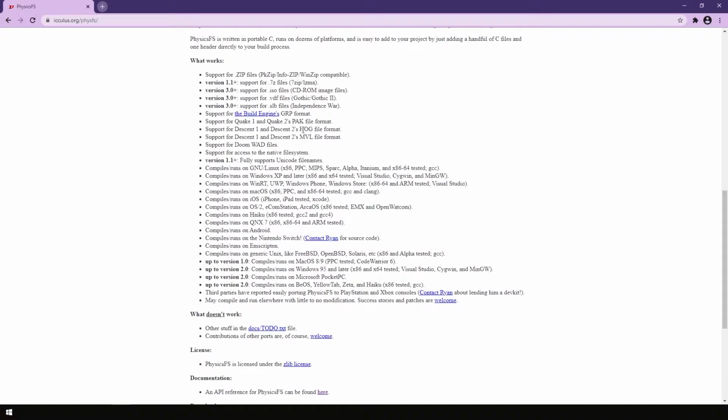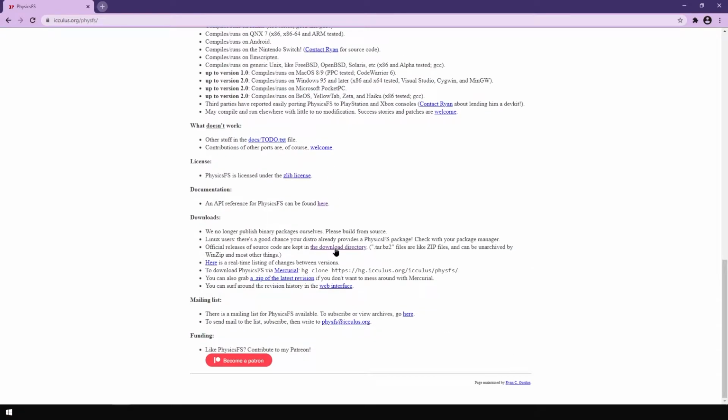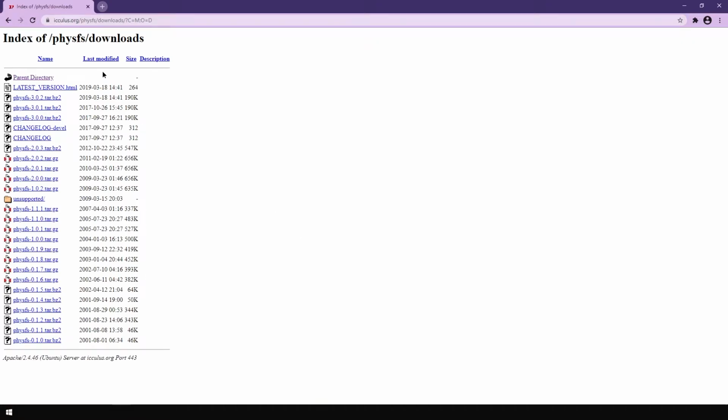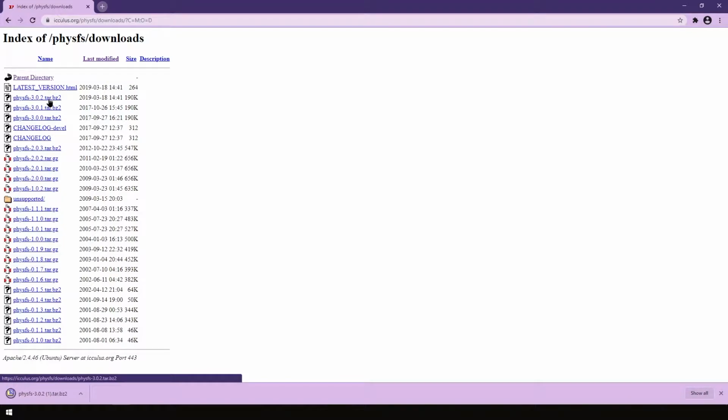Unfortunately, they don't provide Windows builds, but that's okay. They do provide source code here on the PhysFS website, and the latest source version is 3.0.2 today. Let's get that. So I'm going to extract that.